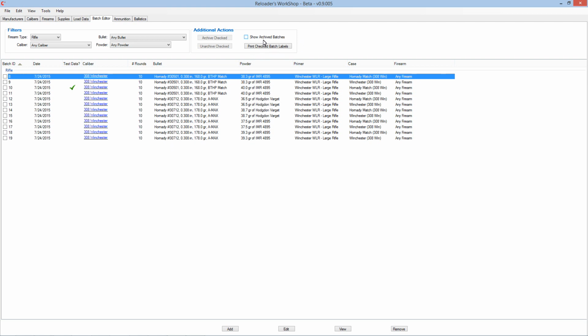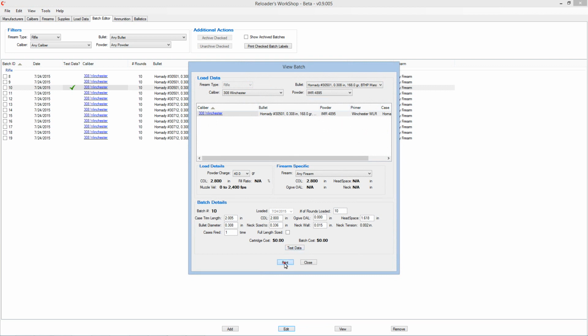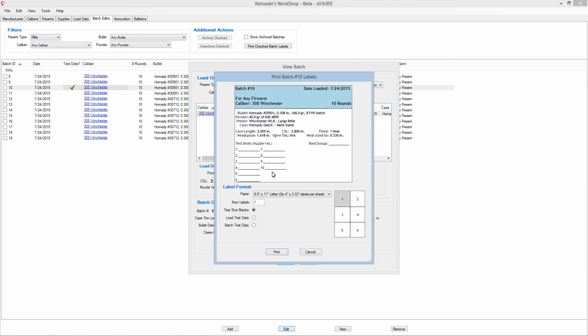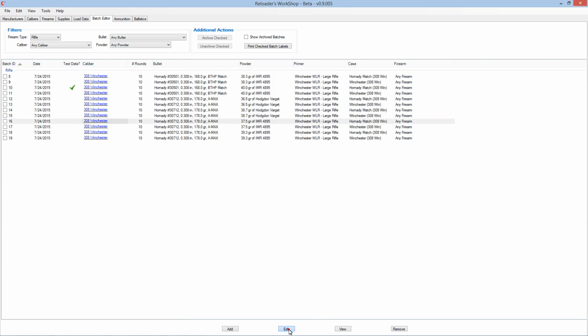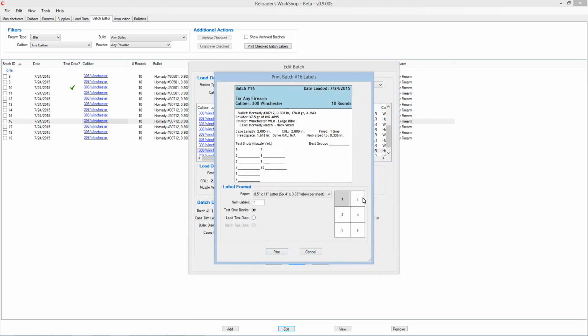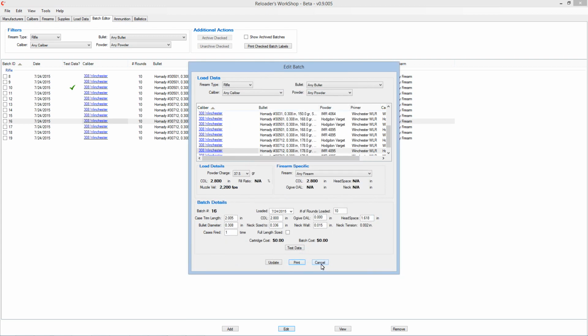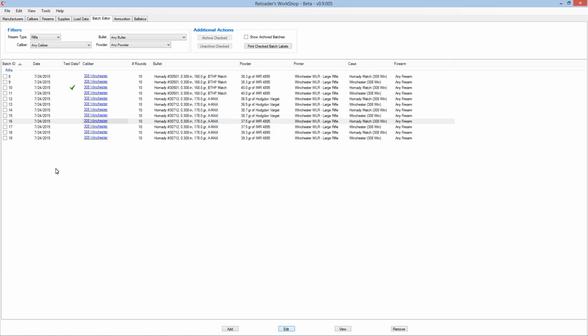Now the other button on the additional actions group here is print checked batch labels. Now, we went through how to print a batch label, but we're printing one at a time. So what I'd have to do is go into a batch, edit it, hit the print button, print this batch label, put the paper back in the printer, pick the next batch, hit the print button, select the starting location on the paper, print that batch. That can take a while, especially if you've got a lot of batches to print.